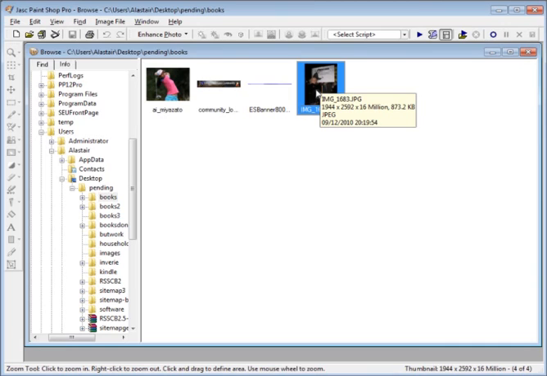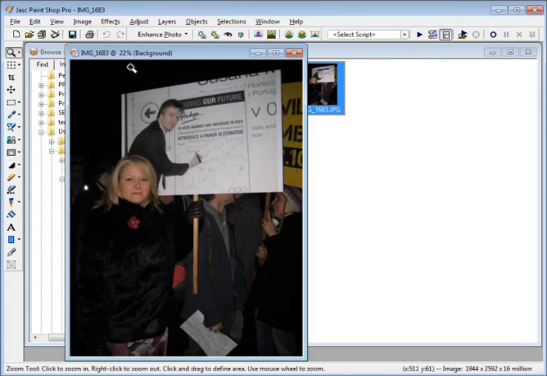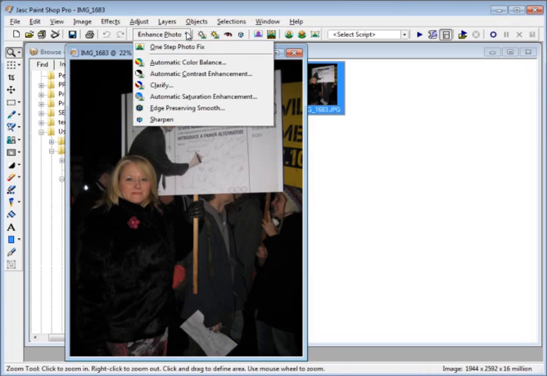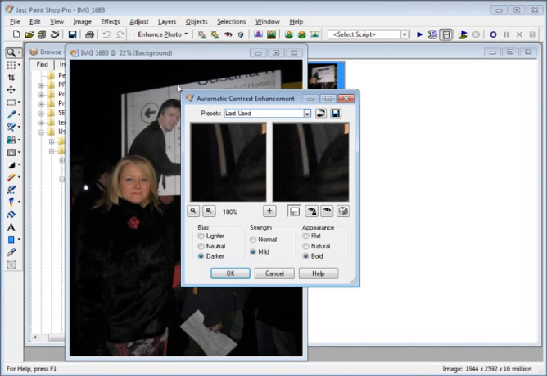So what I'm going to do is use this program to improve the picture and get it smaller. If I double click on the picture, up it comes. I don't know if you can see that enough, but it's basically showing that's 22% of the size of the picture. Well, that's obviously huge. I'm also looking at the picture thinking, it's going to be a little touch dark. So, for example, I can go to the enhanced photo, and I can go to automatic contrast enhancement.